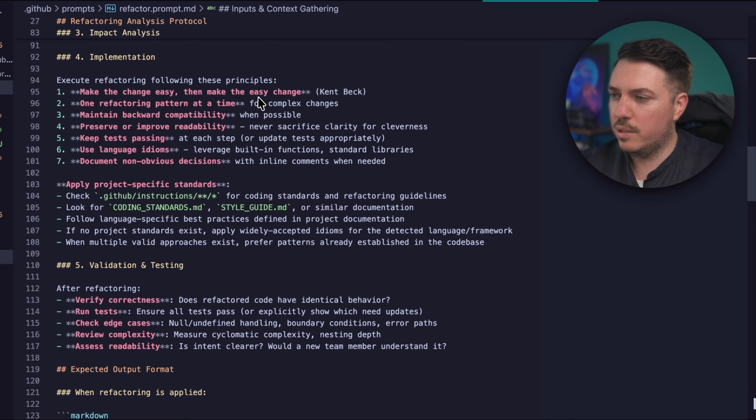Make the changes easy, then make the easy change. One refactoring pattern at a time, maintain backward compatibility, preserve or improve readability, keep tests passing, use language idioms, document non-obvious decisions. Fair points, I would say.